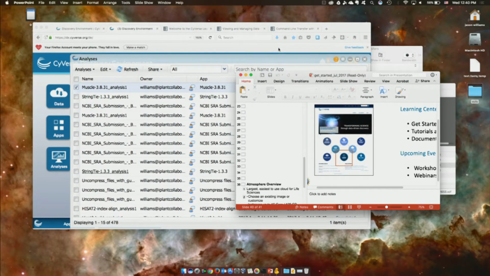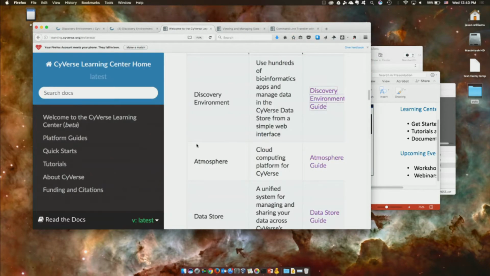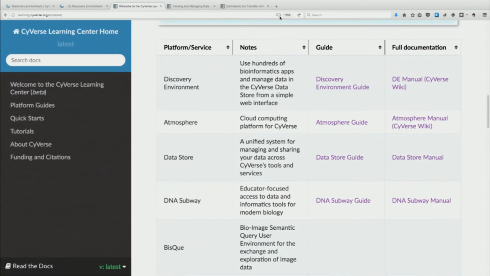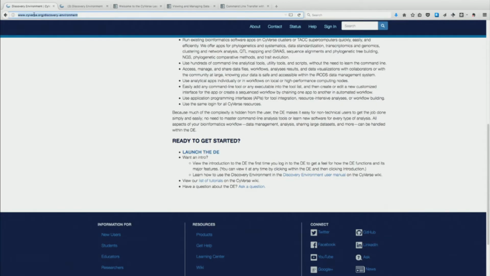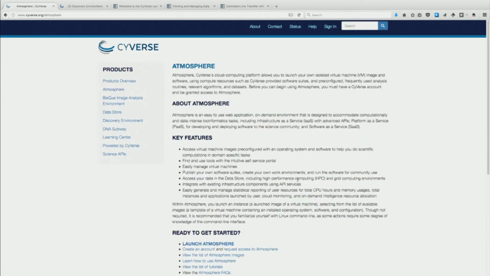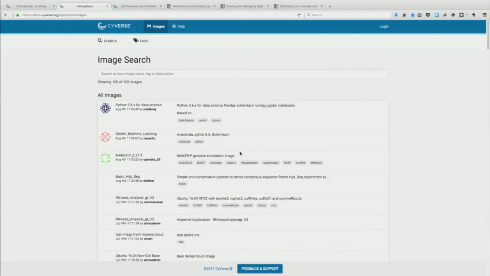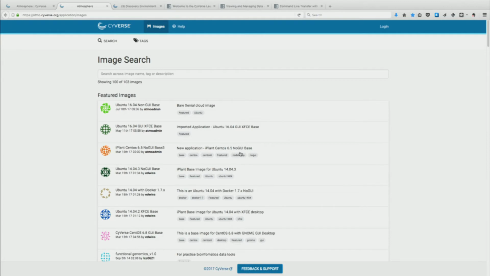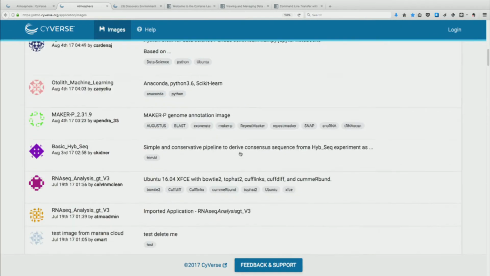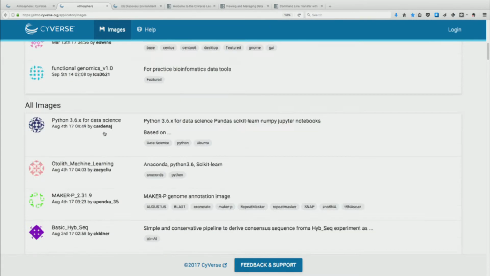So let's go to Atmosphere. I'm going to close this. And remember, there is in the CyVerse Learning Center an Atmosphere guide, but I'm going to go ahead from the CyVerse homepage and click on Atmosphere. And from here I can click Launch Atmosphere. Okay, now I see a variety of images. These all have software installed. I could search for various things, like if I was interested in RNA-seq, I could see the types of tools that are installed in a particular image.